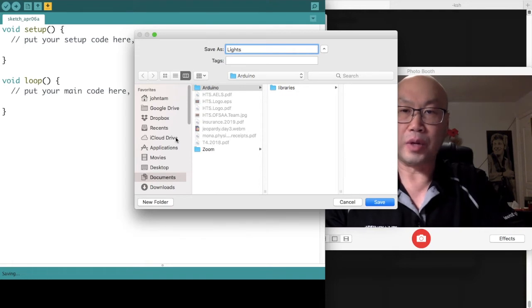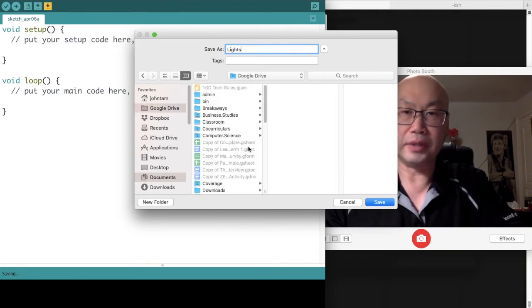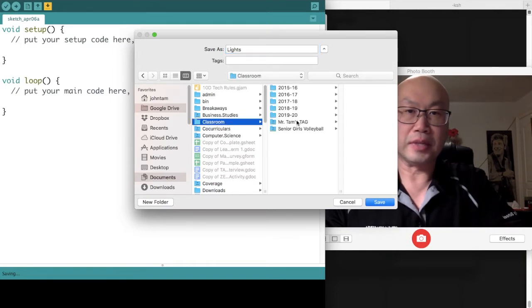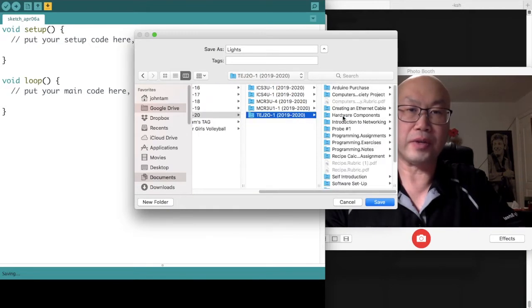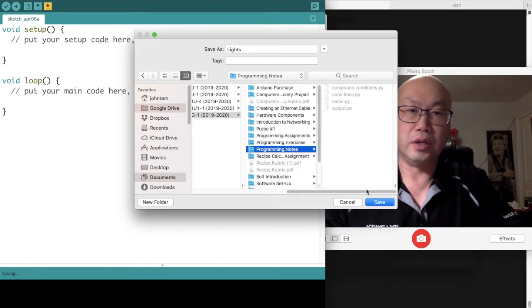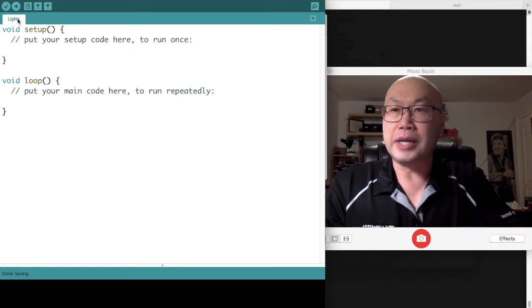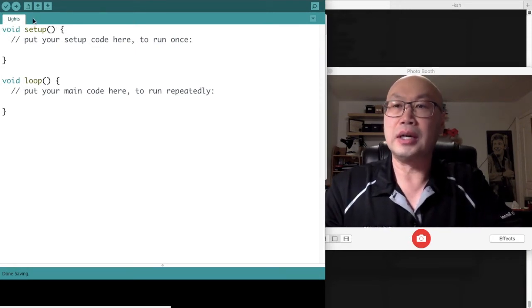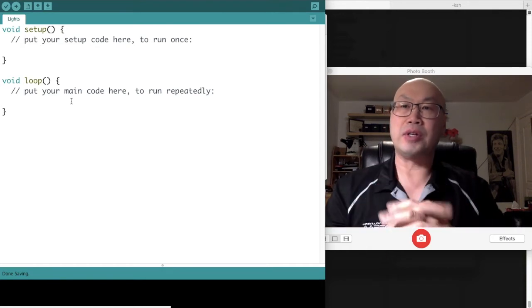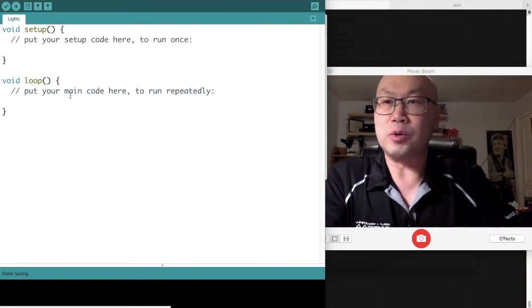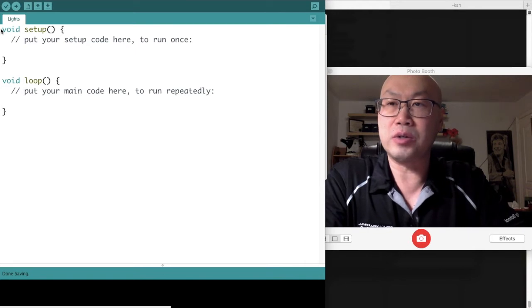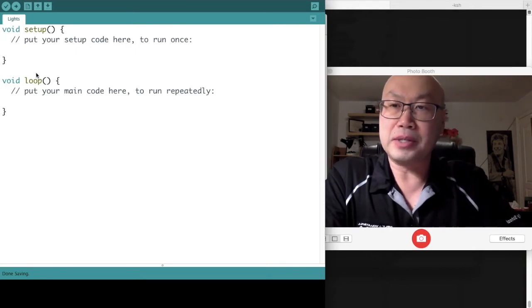And we want to save in our Google Drive. So go to Classroom and then find your course folder. For me, it's going to be under a different folder, but find your course folder and we will save this under Programming Notes. So let's do a save. And notice that up here, the title itself has changed to lights. Every new Arduino project that you create is going to pull up this default code.